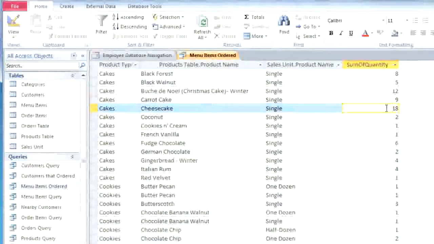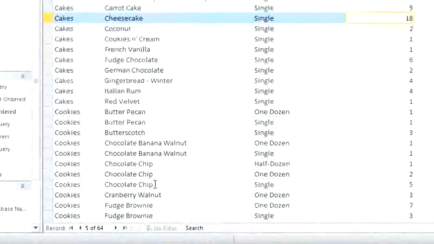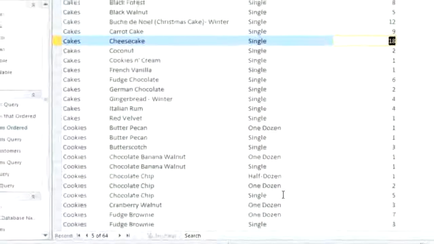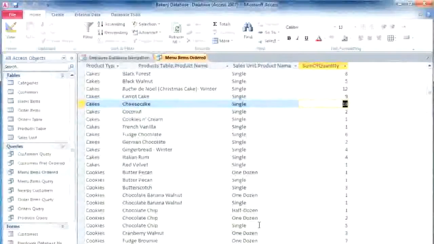Now you may notice that some of these product names appear on more than one row, and that's because they have more than one sales unit. For example, the chocolate chip cookies can be sold by the half dozen, dozen, or as single cookies, and these are really 3 different products, even though they have the same product name. So now that Access is calculating these totals for us, we're able to get a much better idea of what people are buying from our bakery.